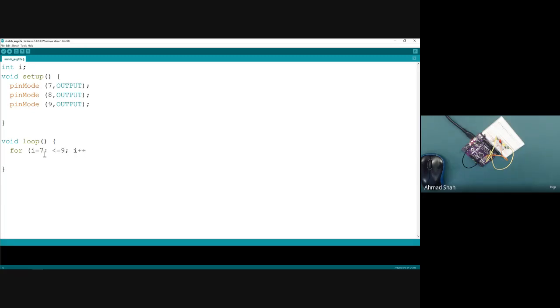And then the second one, again your I. Then we have the condition. When it runs this condition, is it true or false? If it's true, then it will go to the increment.